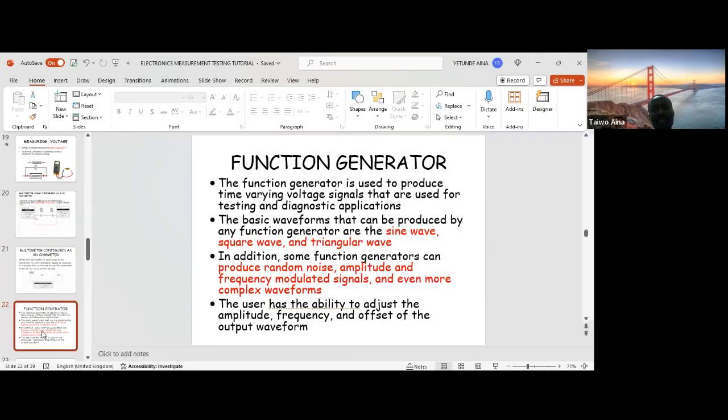We are looking at the function generator. What is a function generator? The function generator is used to produce time varying voltage signals that are used for testing and diagnostics applications. The basic waveforms that can be produced in any function generator can be either a sine wave, a square wave, or a triangular wave.